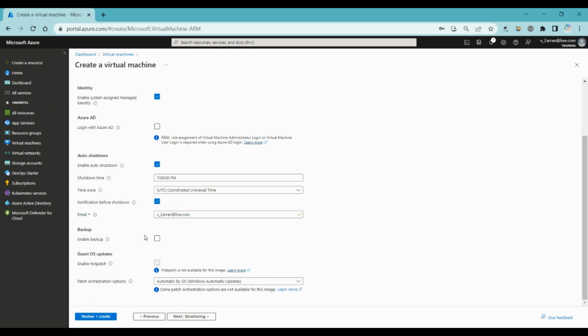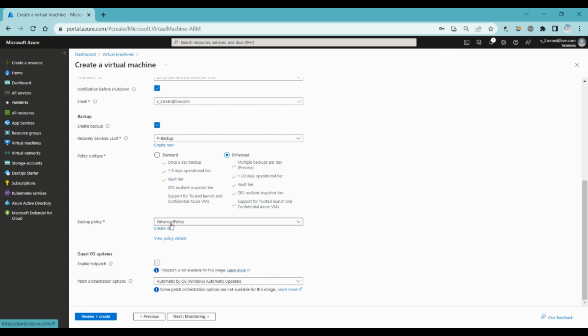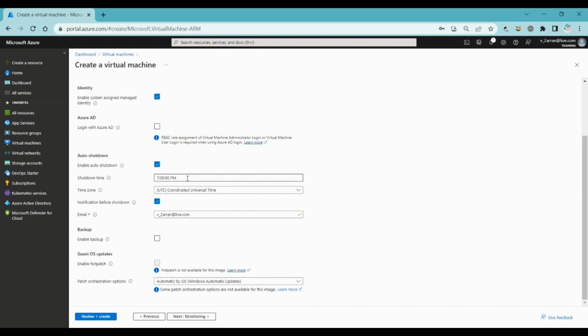Next is backup. Do you want to enable backup for this machine? You can check that box and choose the recovery service vault. The recovery service vault, again, we will be discussing in coming sessions, but this is where the backup data is stored. This is like a box where the backup data is stored. And then you can attach a policy. So you have standard and enhanced policies, and you can also create your own custom policy. Policy means how and when the backup should be made and how the recovery will happen. So here you can choose the backup policy, but we will not do the backup for this demo purpose. I will uncheck this box.